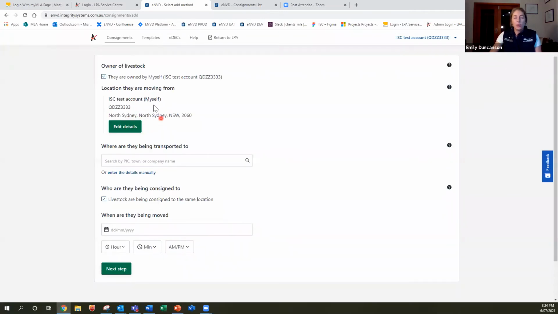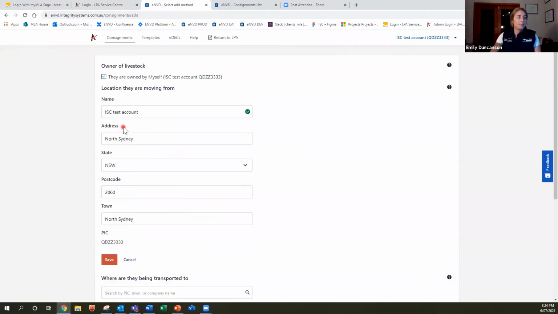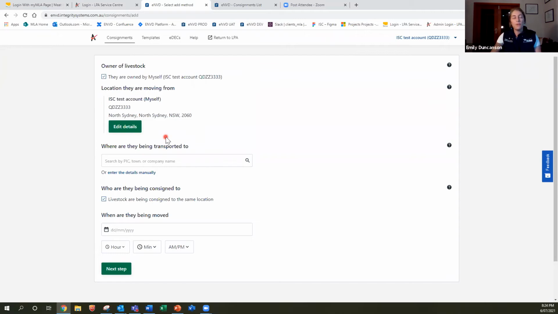If the details that are pre-populated in the consignment aren't correct, you have the option to edit them here. The only thing you can't edit is the pick that they come from, and that's consistent with the hard copy LPA NVD and the way that we print the pick on the consignment booklet for you. Again, you can change the information to suit what's happening in this consignment, and you would select save. In this instance, I'll select cancel because all the information's correct.